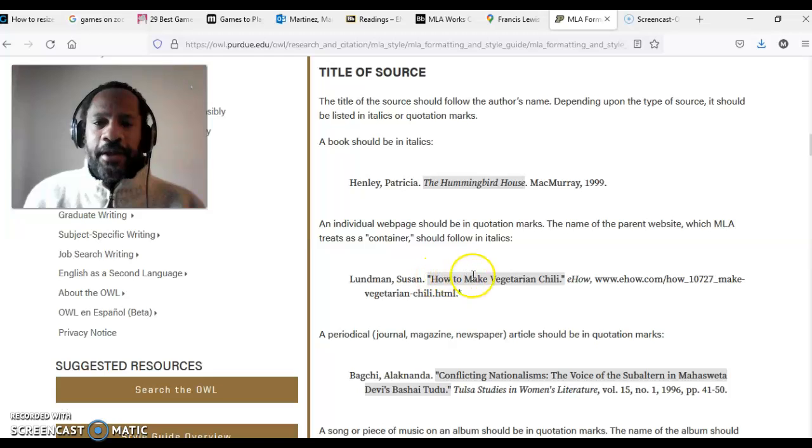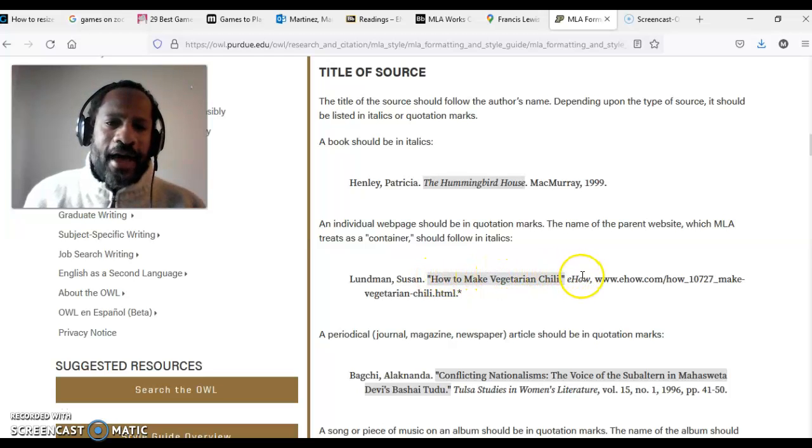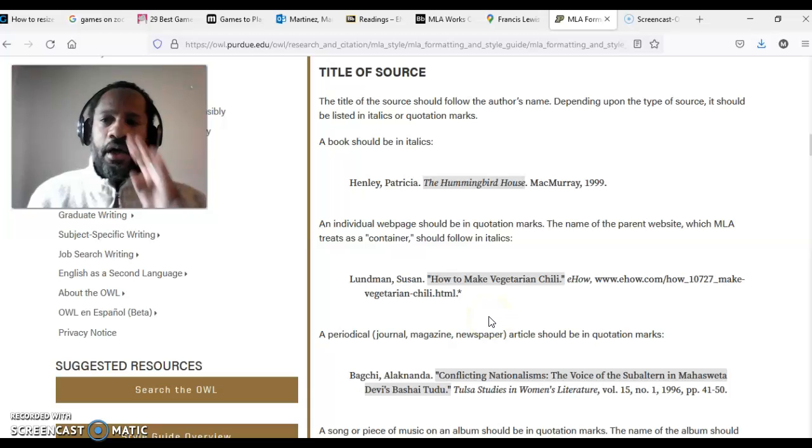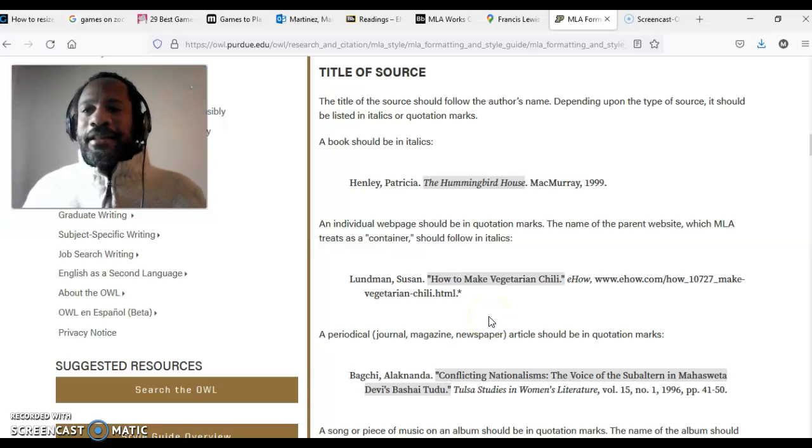But here we have How to Make Vegetarian Chili. That's not a book. The container that we have there is now eHow. That's where that came from, and that's where we'll be able to find that. And then we've got the URL there. Again, 9 items in that list.